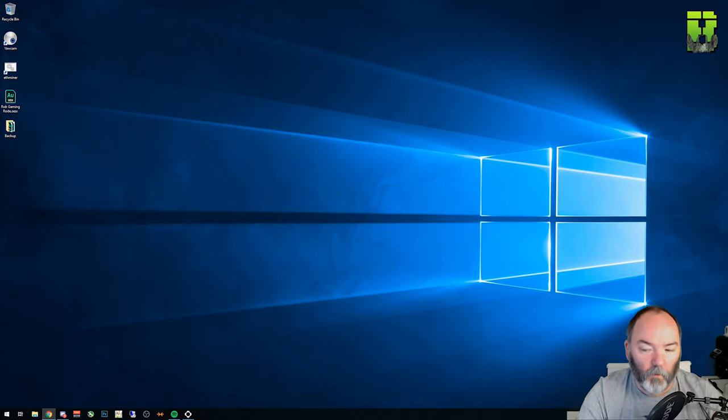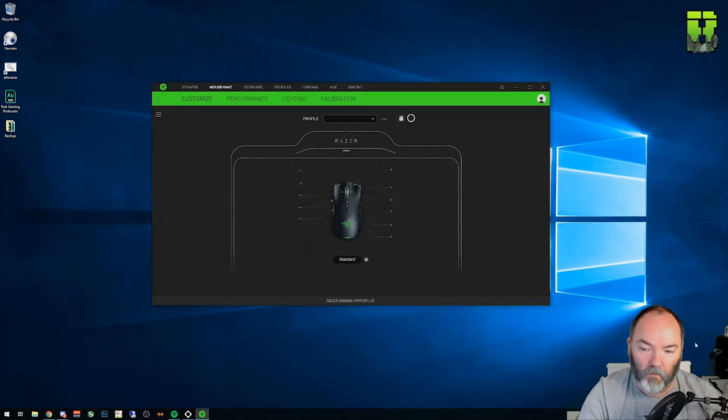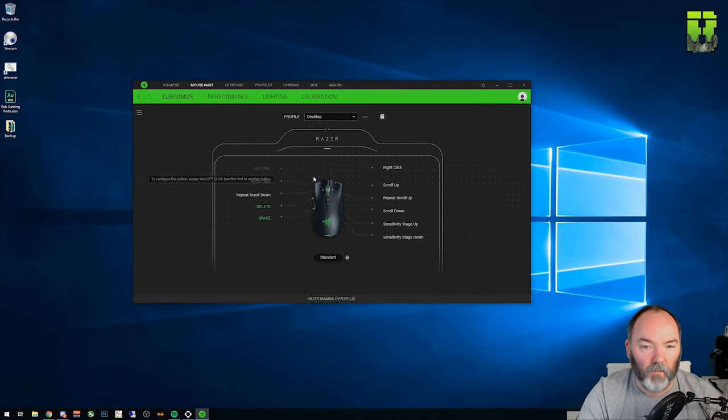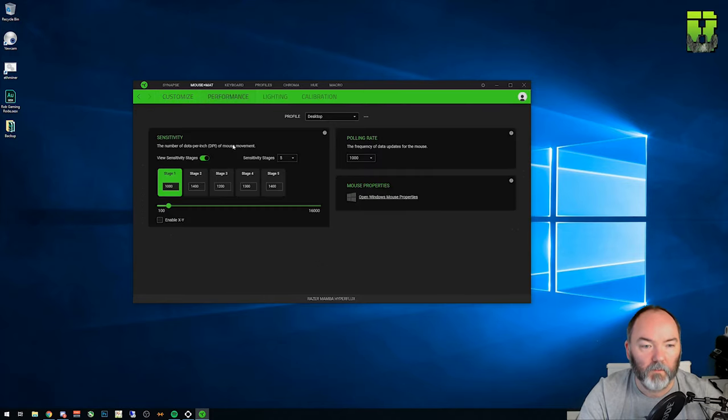So first, you're going to need to open up Synapse 3. You can either open it down here in your menu, or you'll come to this main screen here and you'll see at the top your devices. I'm going to be using the Razer Hyperflux here. Like I said, it'll work on any mouse. This is just the same for any Razer product. I'm just using the Hyperflux because that's what I have at the moment. You're going to go into performance, and then here you'll have the sensitivity.